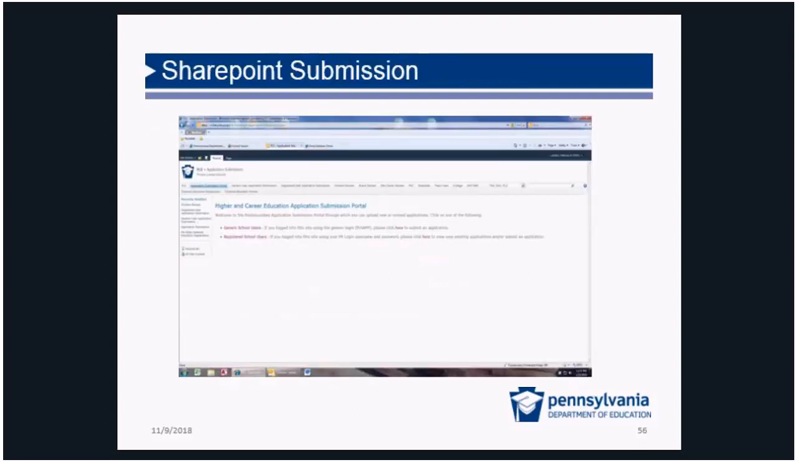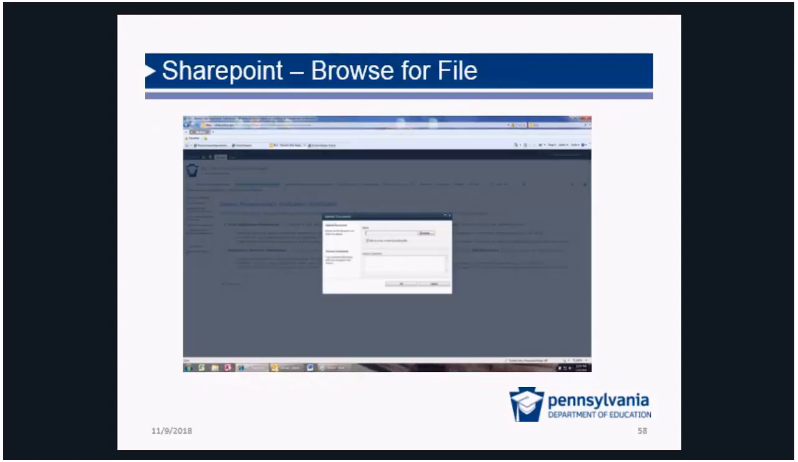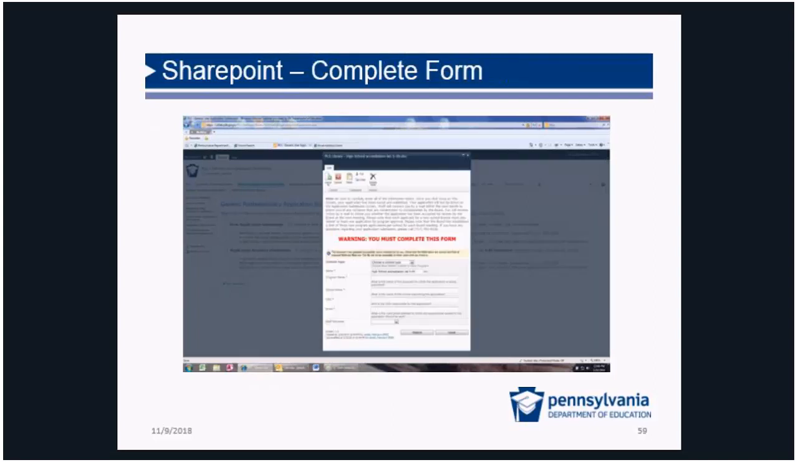This is a screenshot of the SharePoint site where you will submit your application. And you will choose Browse for the file name and click OK, and that will take you to this screen with the red warning letters that say you must complete this form. Please do complete that form, otherwise the application will go to the wrong place.